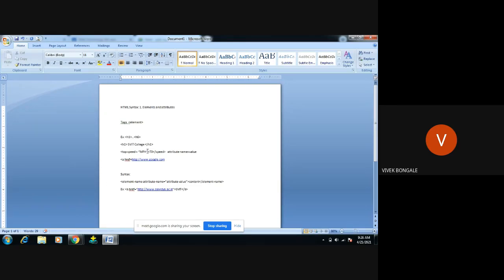Next, the syntax for an HTML element. The syntax is: element name, attribute name followed by the attribute value, then the content, then the closing element name. One example for this syntax: the element name is a, the attribute name is href, equals the attribute value, some link, and the content is SVIT, and at last we close that particular element. This is the simple concept regarding the element and the attribute.